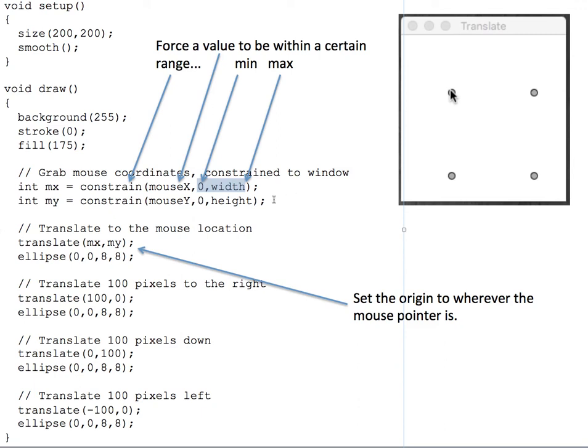So we then perform a translation to the current mouse location and draw a blob, draw a circle. So this one here. We then translate the origin 100 pixels to the right, but keep the Y the same, and draw a blob again, so this one here. We then translate 100 pixels down, do the same draw again here, and then translate 100 pixels to the left. And you'll notice how the negative 100 means a translation to the left, and we draw this blob here.